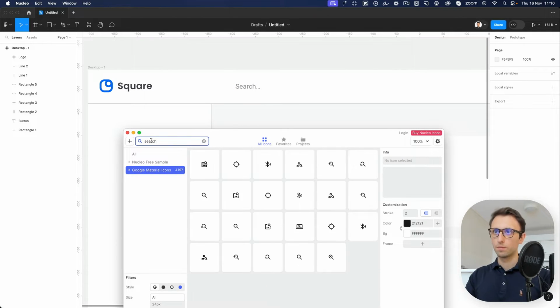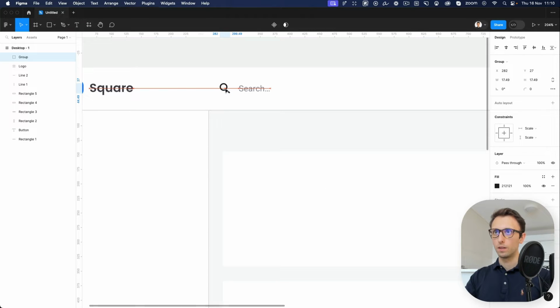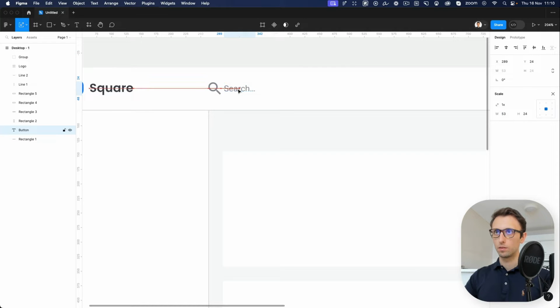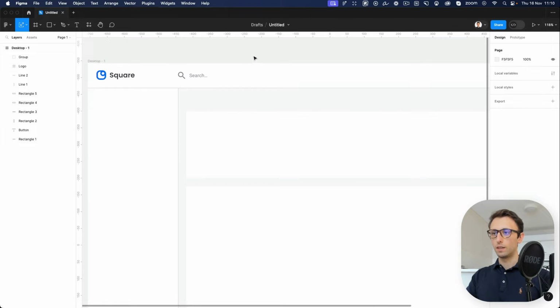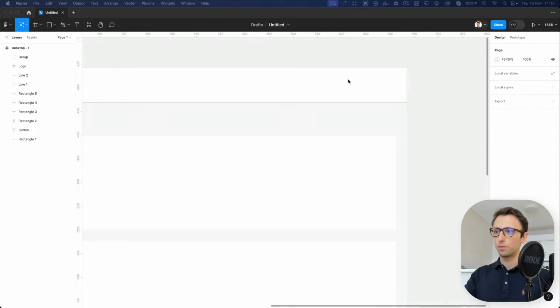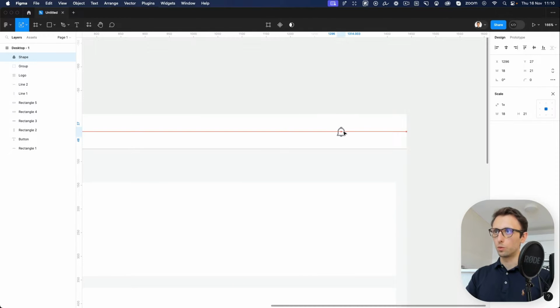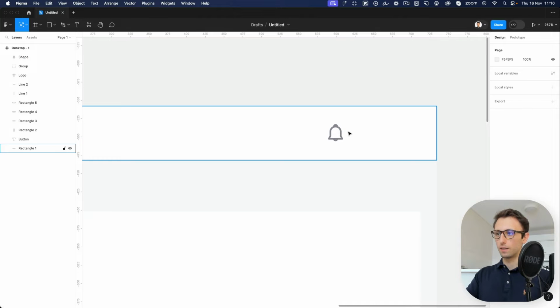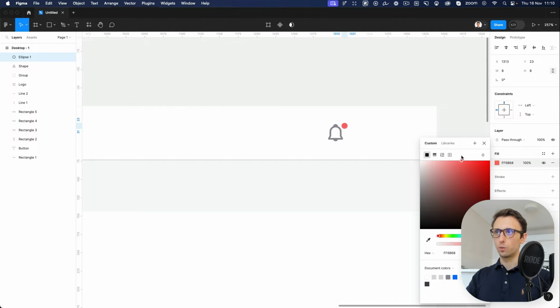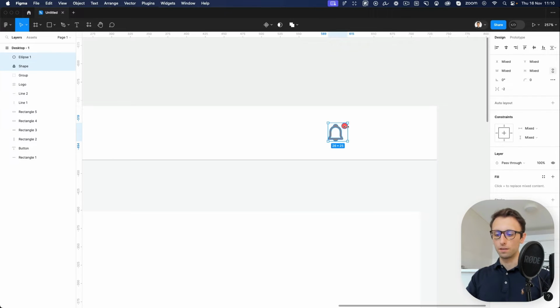So let's add a search icon, and probably going to go with this one. I'm going to essentially make this one a little bit bigger in size. I'm using Nucleo for these. Probably just a little bit smaller, right around here, and that'll do. Now the very next part is going to be adding the notification bell, which again I can find either on Nucleo or any other icon set. We're going to add a circle right here in order to make it clear that we're having some notifications that need to be checked.